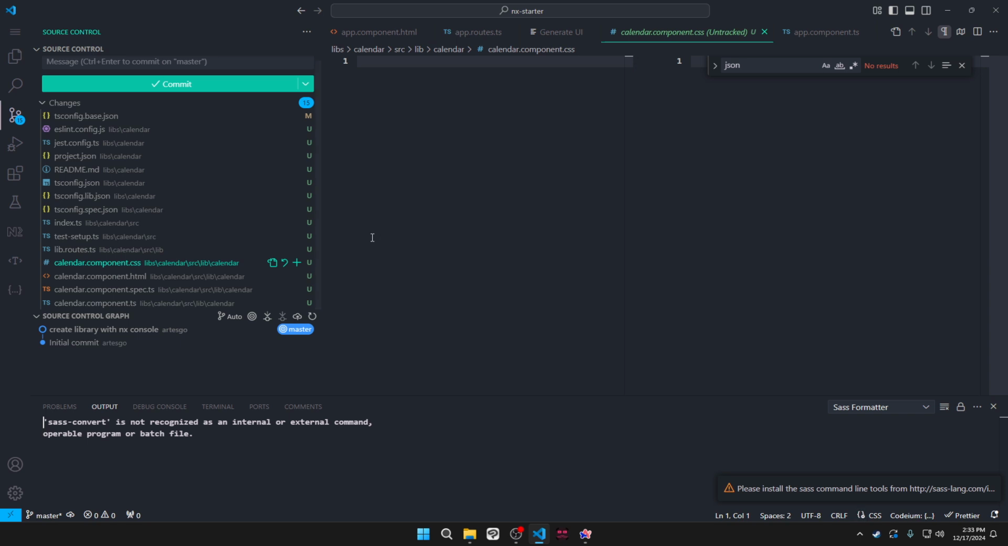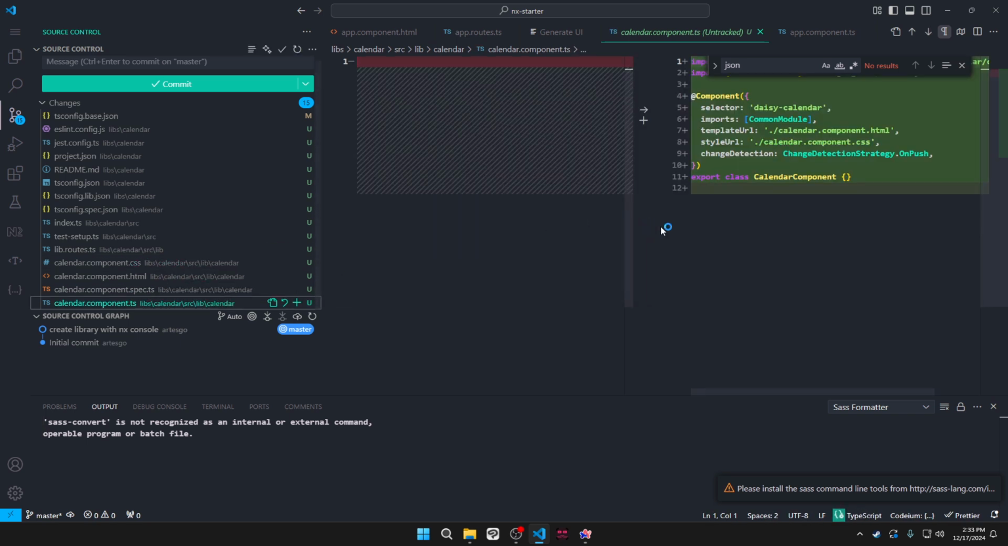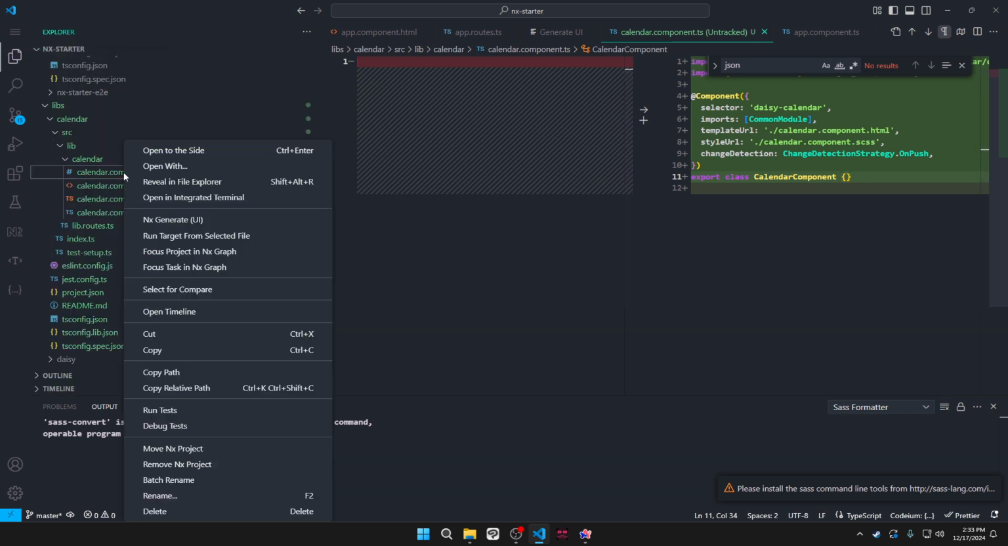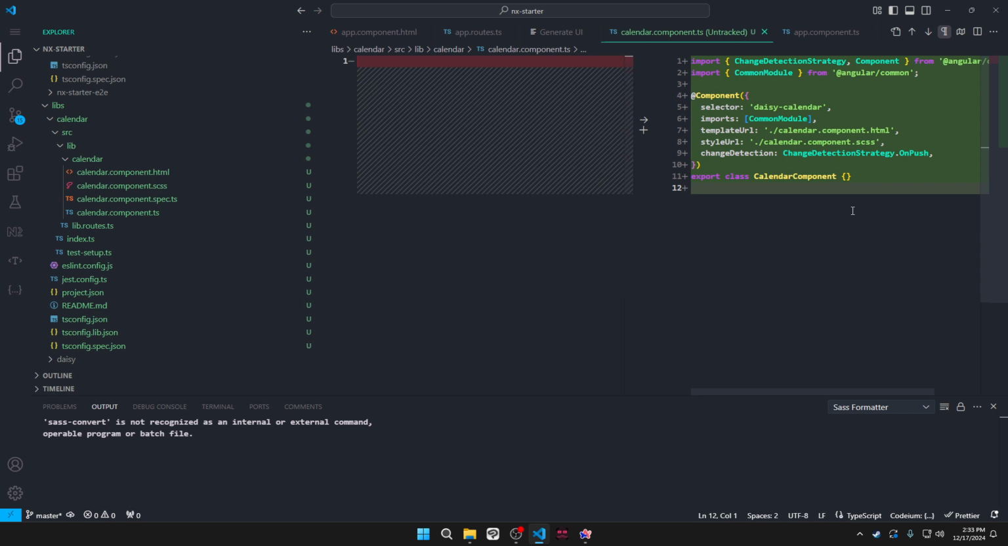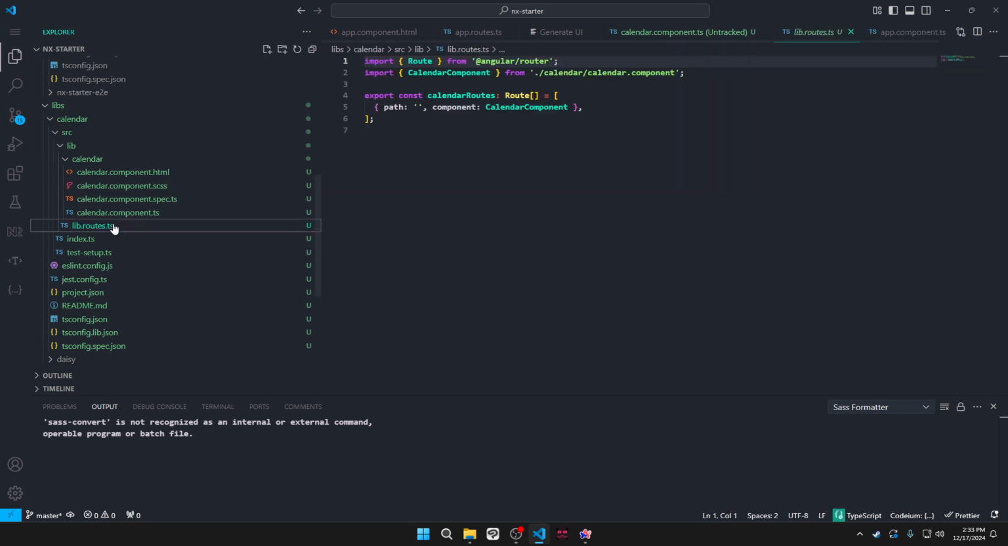Oops, I forgot to change that to SCSS. But we can always just change it up ourselves. So go ahead, rename this to SCSS. Yeah, well, let's see if this can be routed to. As you can see, there is a routes file for the generated library, and it adds the component that we just generated. So let's see if we can lazy load this module.